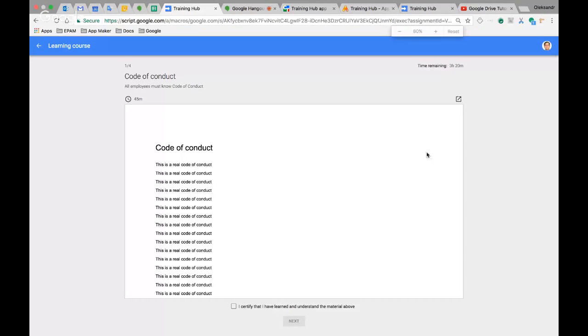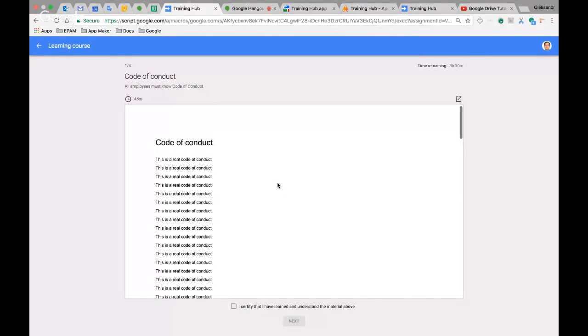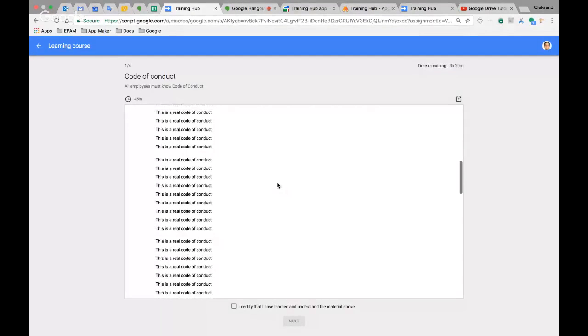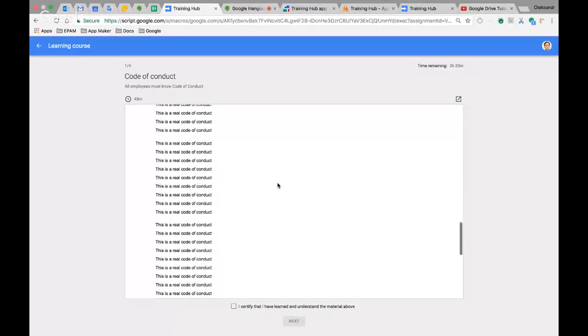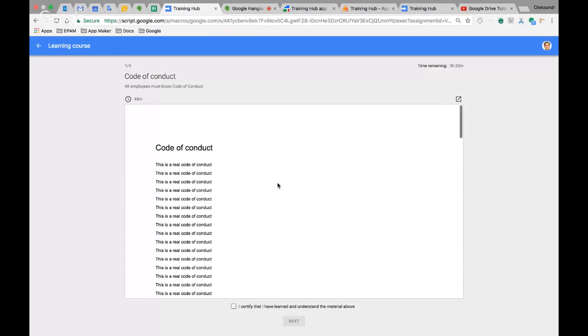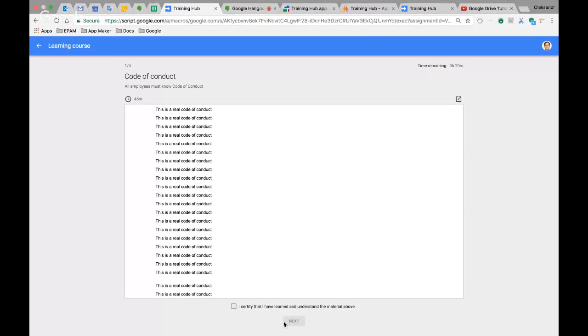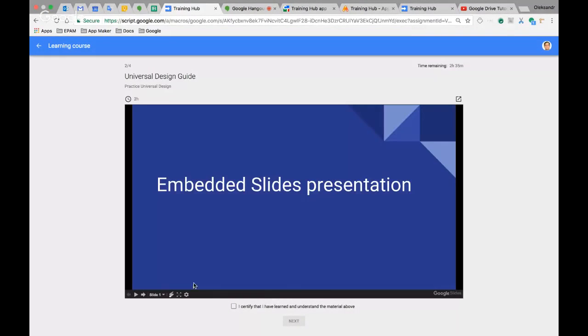So this screen is a learning screen. We see the learning of a course and the first learning material, the first asset. And now we see it's nothing else but an embedded Google document. So it can be prepared internally in the company, for example, an example of a code of conduct, some sample data. So as a user, I should certify that I have learned and understand the material above and click next to complete this asset. So this asset is completed.